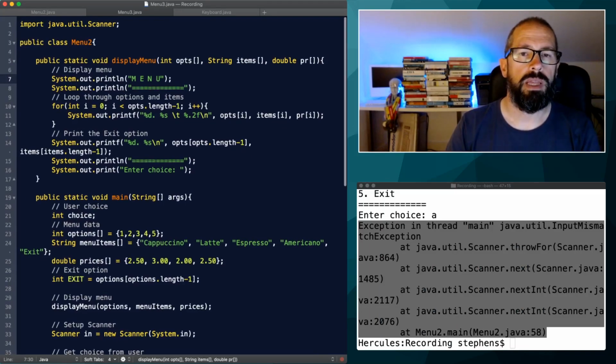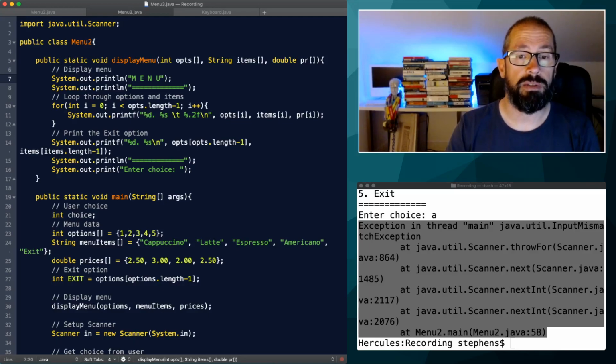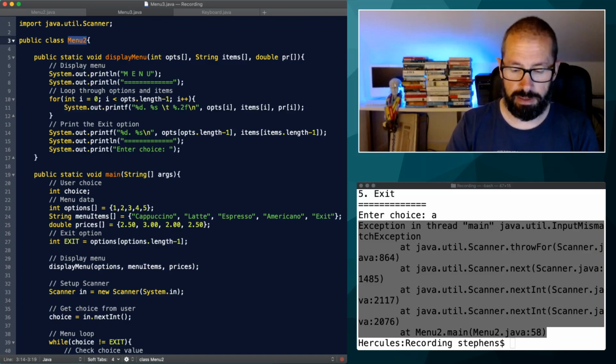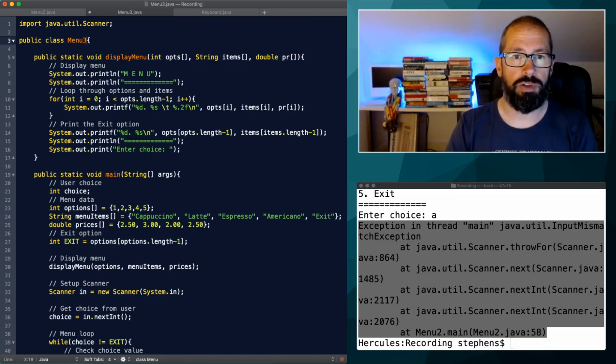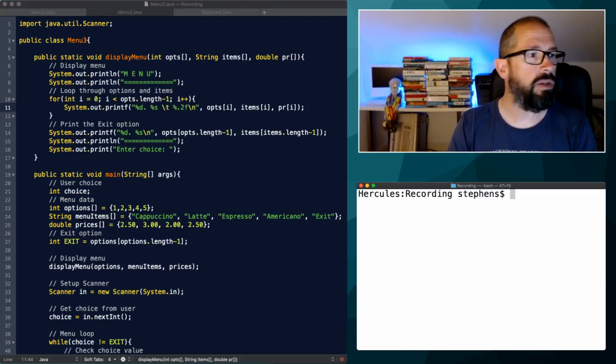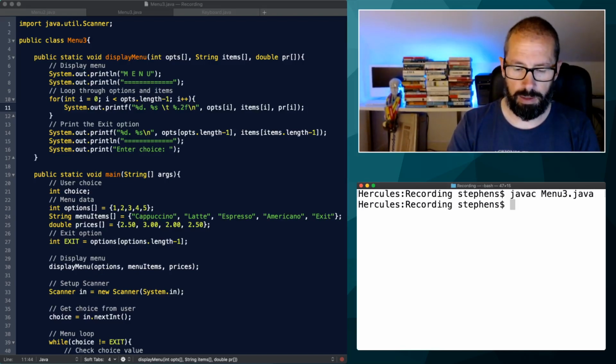Okay, so now I have a file called menu tree, and because the file is called menu tree, of course I need to change the name of the class to menu tree. Okay, I'm going to save that, and the first thing that I'm going to do is just compile this to make sure that it works. So I'm going to go out to my command window. I'll clear that off and I'll do a compile of menu tree.java. Yeah, that works. Let's just run it and make sure everything works.